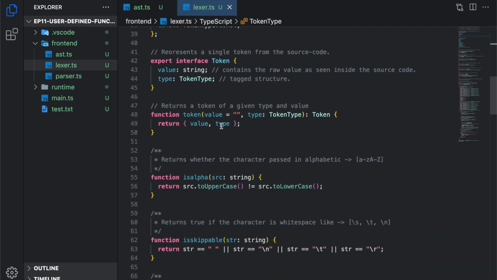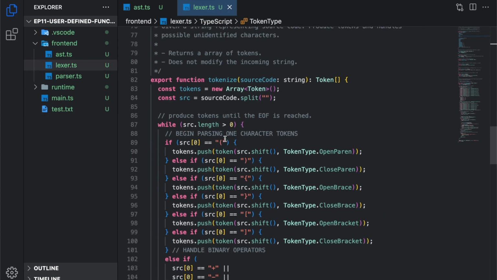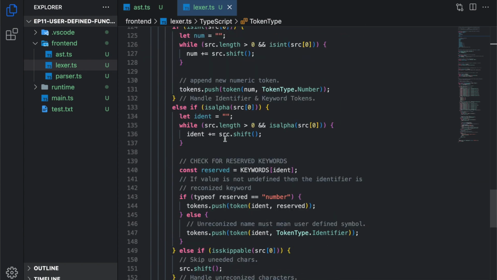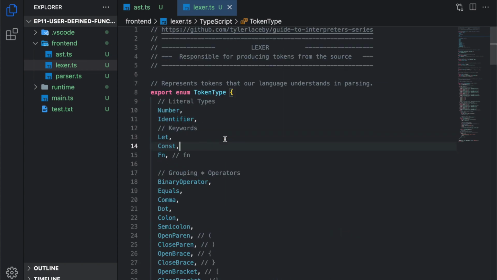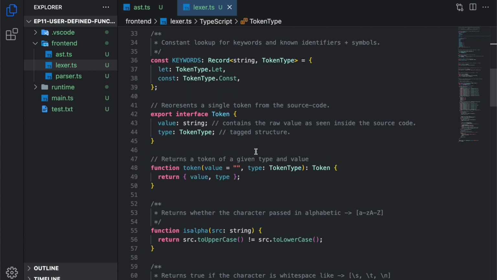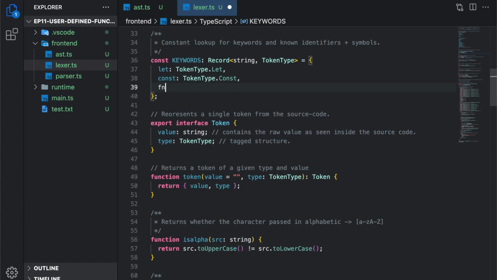Let's now go into the bottom of our lexer and just really quickly make sure that we add in the token. One second, there we go. Fn is going to be a token type.fn. There we go. Okay, so that's it for the lexer.